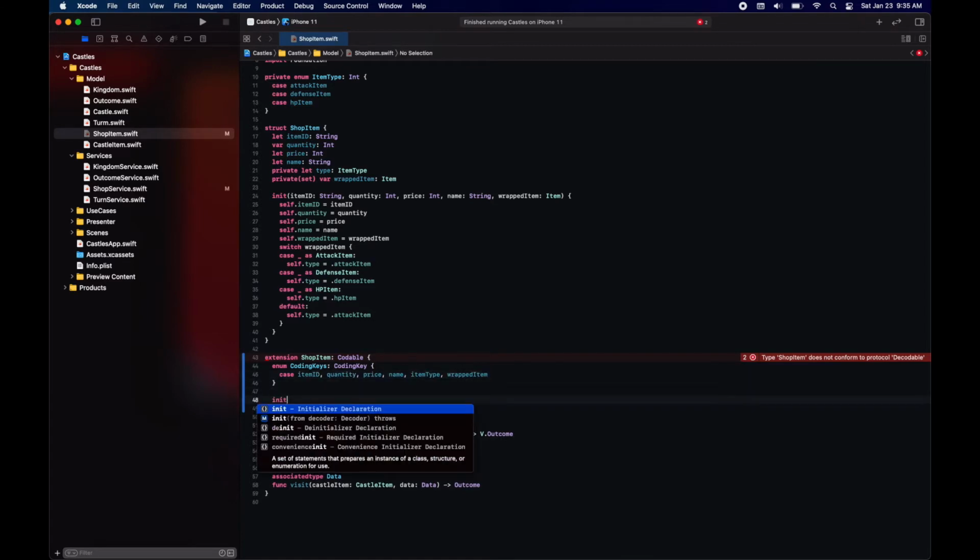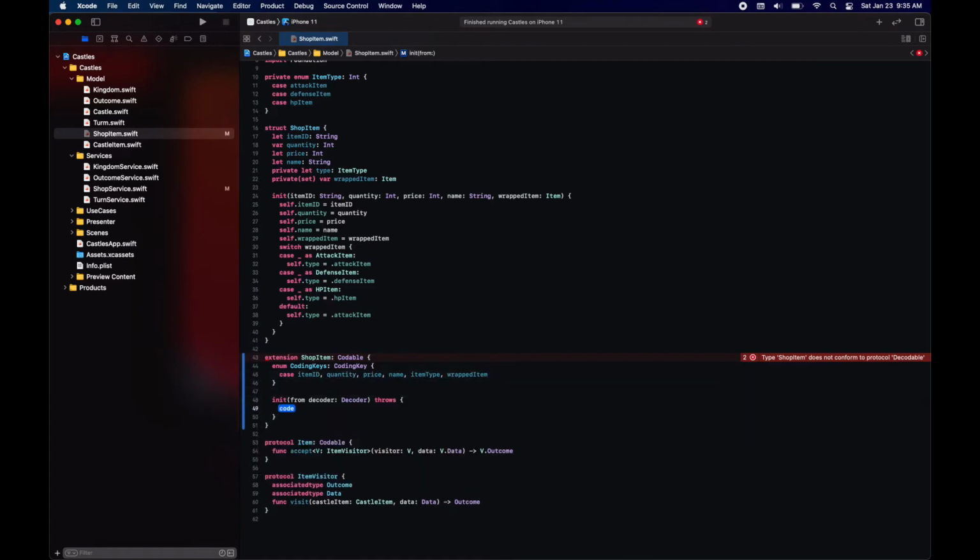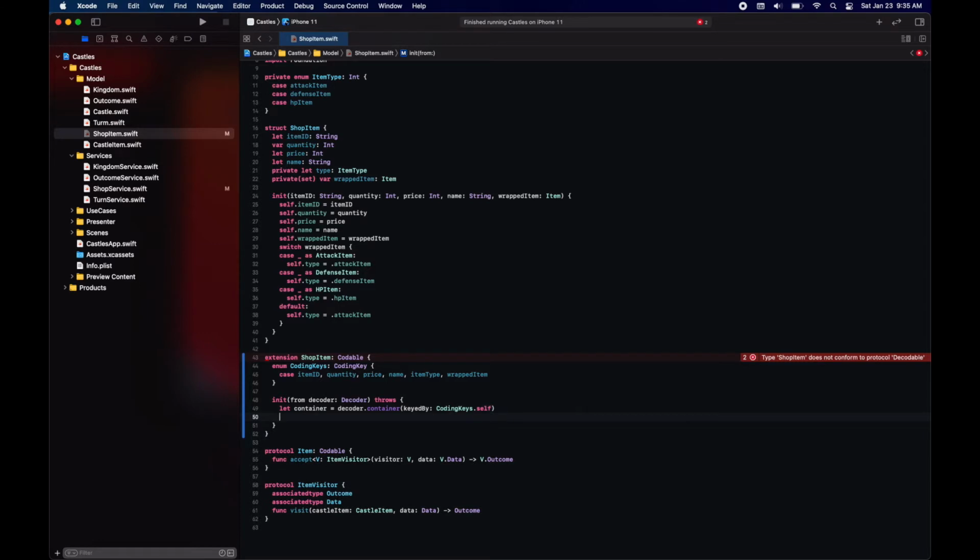We create a coding keys enum with a case for each of the variables we have. Then what we're going to do is in our init from decoder, we create a container from those coding keys. With that container, we decode each of the variables. For the value type, it's really easy since string, int, and all of those are decoded easily.